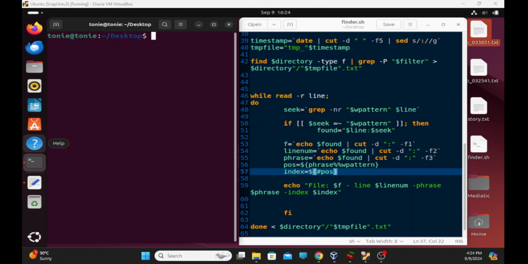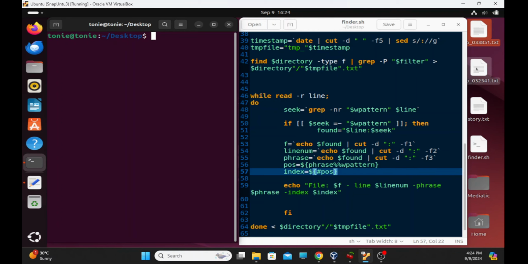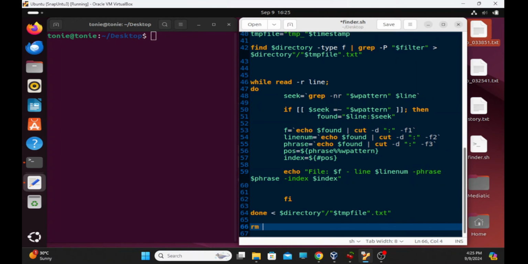Also, another thing, lest we forget, as you see, each time the program is running, it is keeping the search result for the files, not the word pattern, inside a text file here, right? That is uniquely identified by the current timestamp as TMP033851. If you open it, you have all the results of the files that are located. So I need to get rid of them right after the program had run. In order to do that, I simply type at the end $tmp file, and of course it is based on the directory in which it is located, / then .txt.